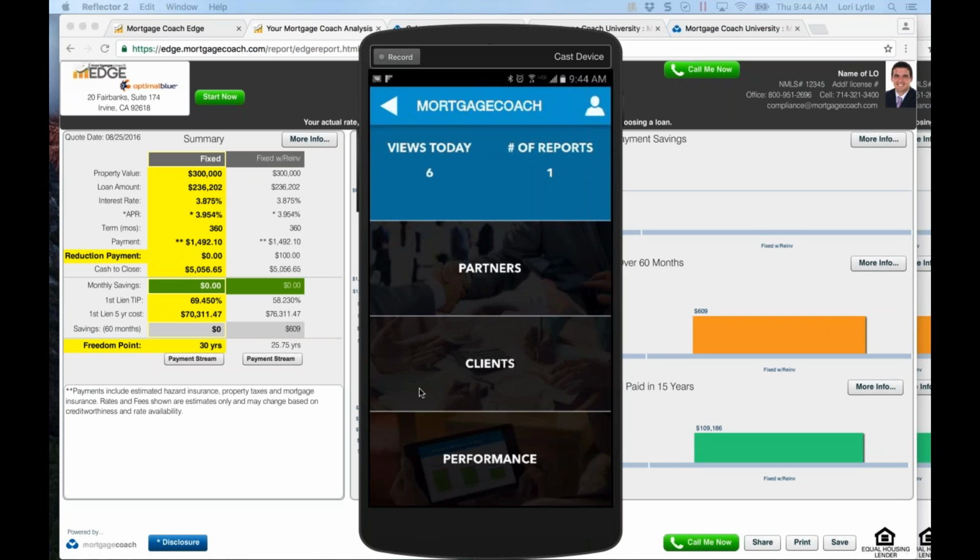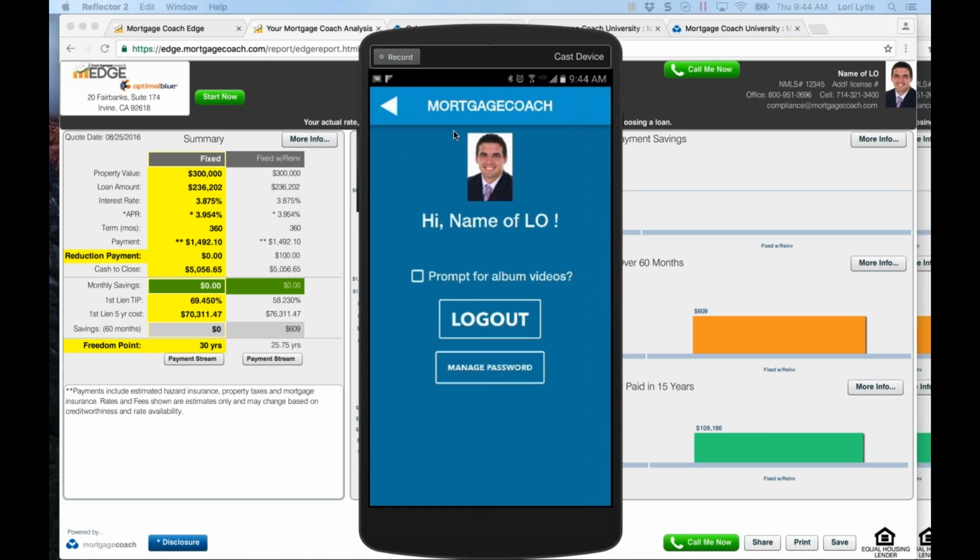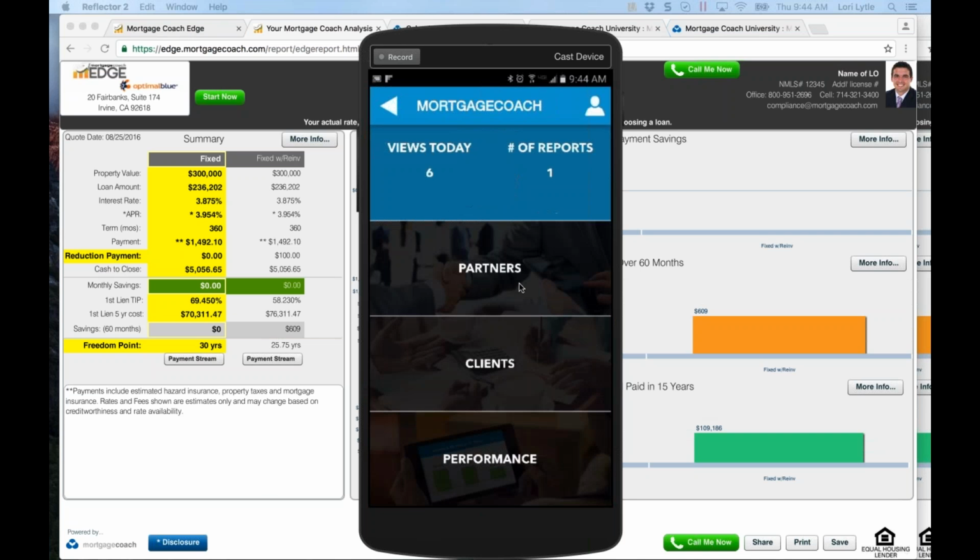So before we jump into our partners, clients, and performance, I want to point out one more silhouette in the upper right-hand corner. This is where you could turn on prompting for albums, for videos. And we do have this option. We always suggest that you record your first message to the borrower, but using a pre-recorded follow-up video is a great way to go. But always do that first message to them, personalize it, and provide that to them.